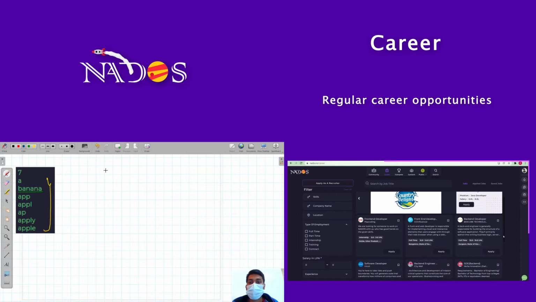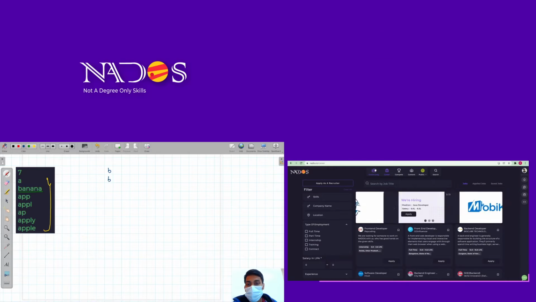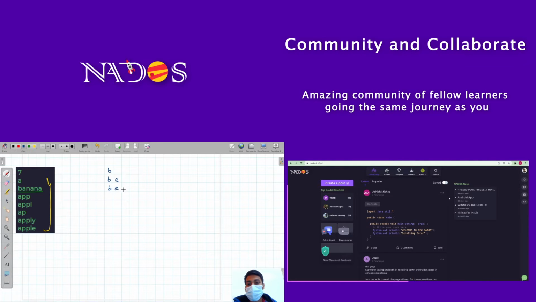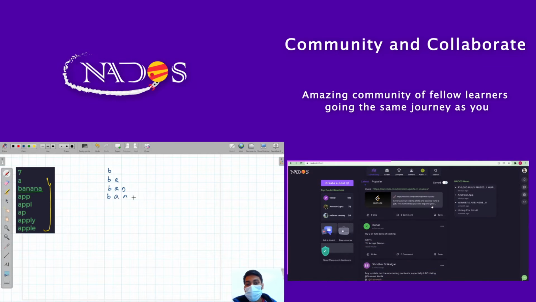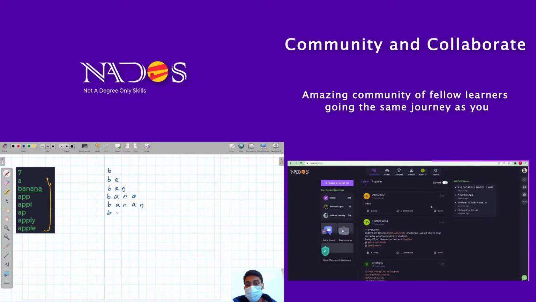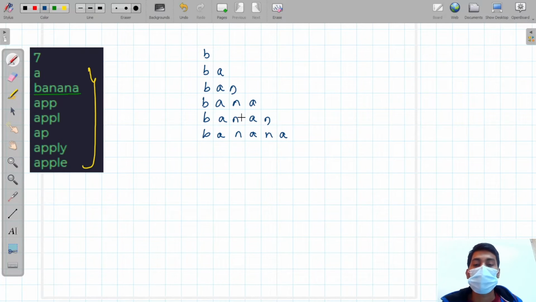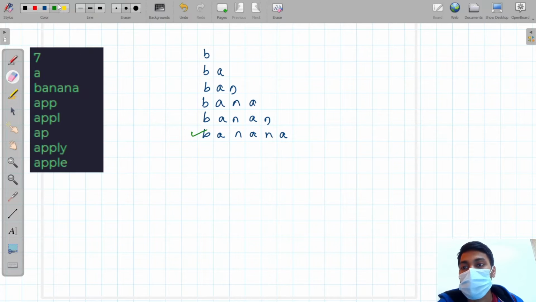For this banana, all the substrings of this banana are going to be something like this: BA, BAN, BANA, BANAN, and banana itself, right? So now if we try to search for all the substrings of this banana in this given dictionary, then we can see that only banana itself is present, but not the other strings, right?